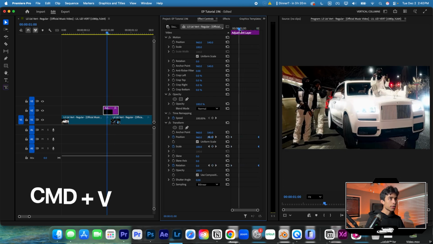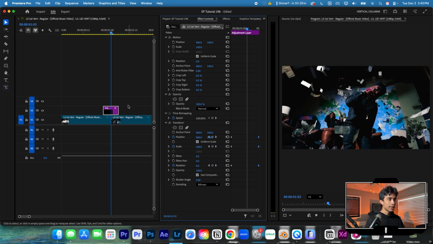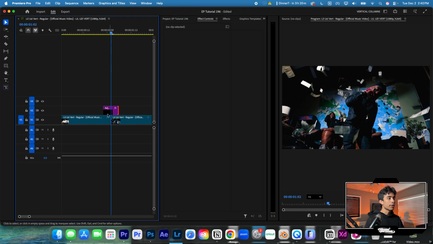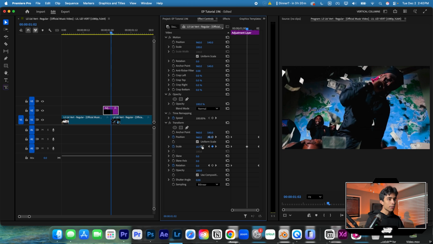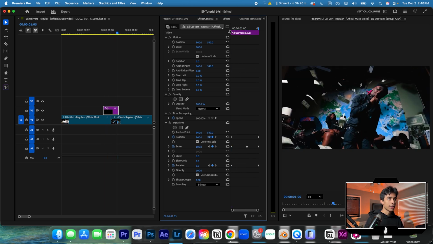Now we're going to go to the very middle, right where it cuts in between our two clips, and we are just going to zoom in a crap ton. So we're going to zoom in like this, and what this is basically doing is giving us some movement. It's creating a zoom in animation, and then now it zooms out.